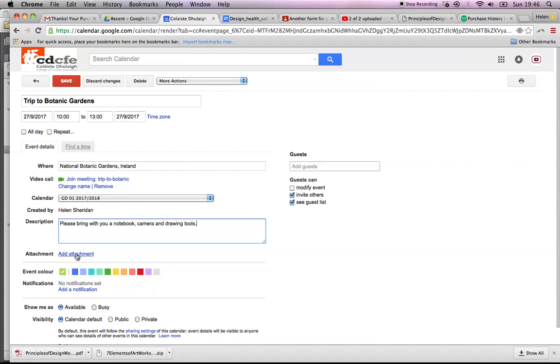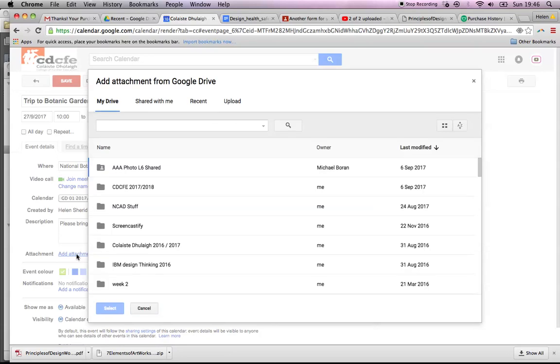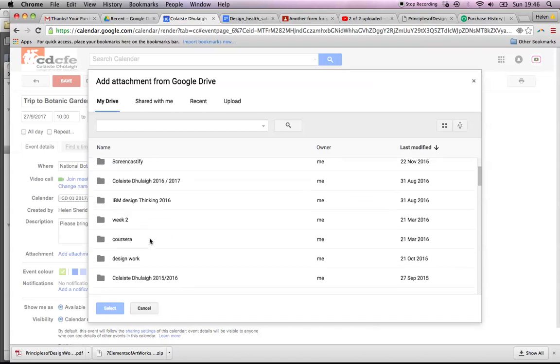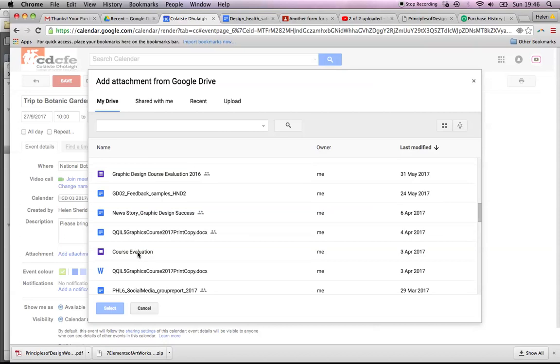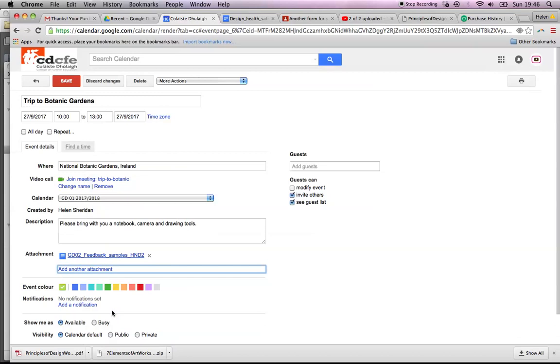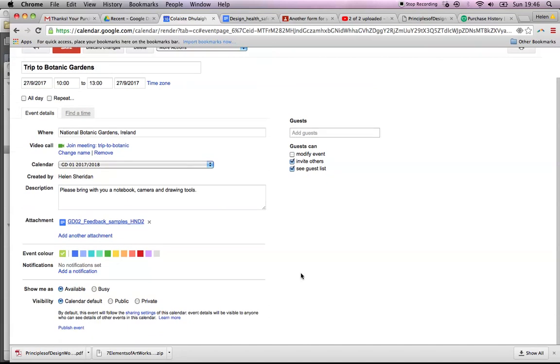I can add an attachment to this if I wanted to, if there was something specific. Again, it'll go into my drive, it'll find something, let's just find something. Anything. If I wanted them to read this document, let's say, or do something with it, a form that they say, a trip questionnaire or something like that. So I can make it all different colours if I want to. At the moment it's like a lime green.